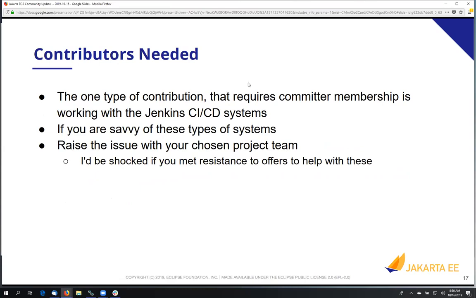There are a few kinds of contributions that do require committer membership. If you want to work with the Jenkins jobs, the CI/CD systems that are available, you have to be a committer. That's the only way you can actually get in and see all the nuts and bolts of a particular project's continuous integration or continuous build jobs. I will say this: if this is something that you want to work on, raise that issue with your project team, and I'd be shocked if they didn't immediately promote you to committer. Maybe I'm wrong, but that is an area where there's no clean way that I'm aware of, if you're just an observer, for getting around and working with those systems.